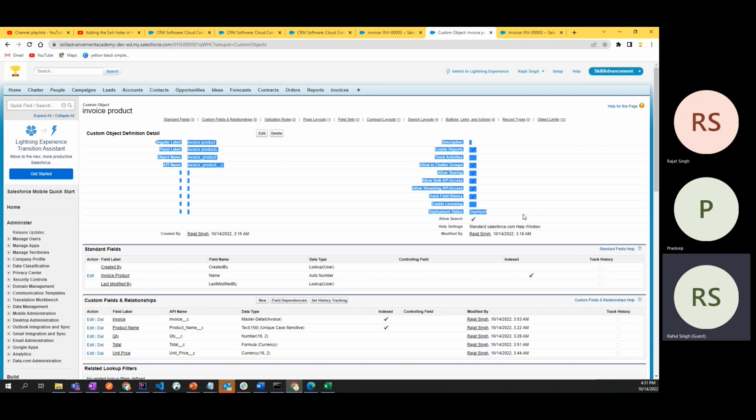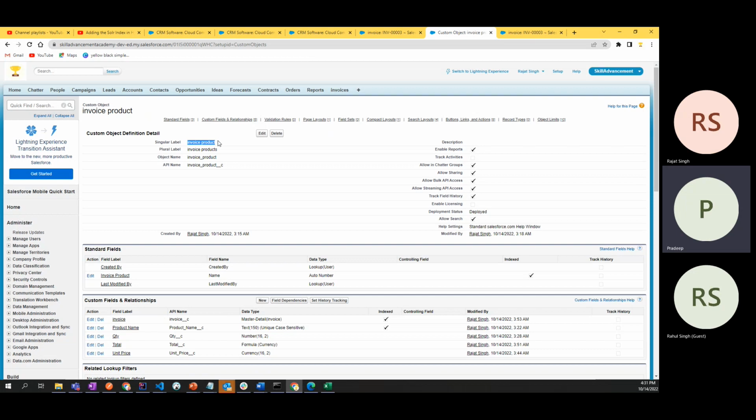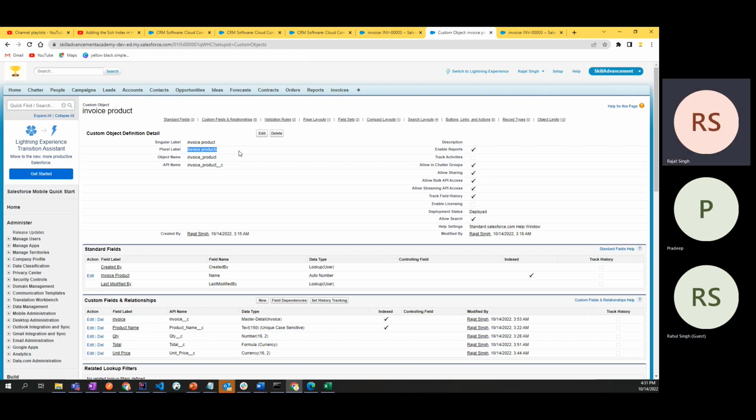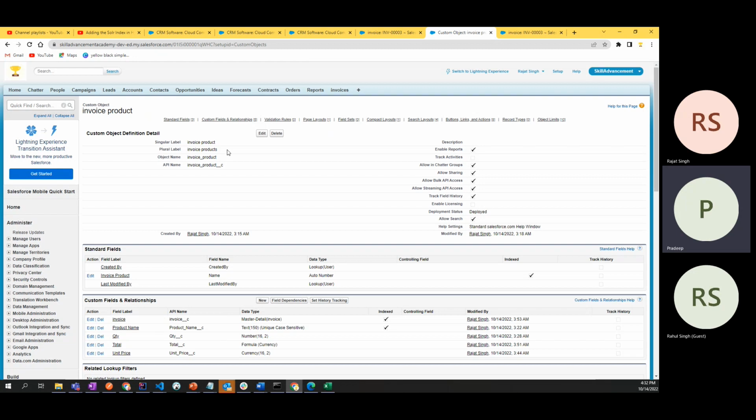So the label should be invoice product, no? Here, yeah, you can see that. When I'm giving the label name as invoice product, it is not taking the plural label. It's the same with me. It is getting the object name, but the plural label is not coming automatically. No, it will not get it because there is a space, right? So I manually gave it invoice products. Got it.